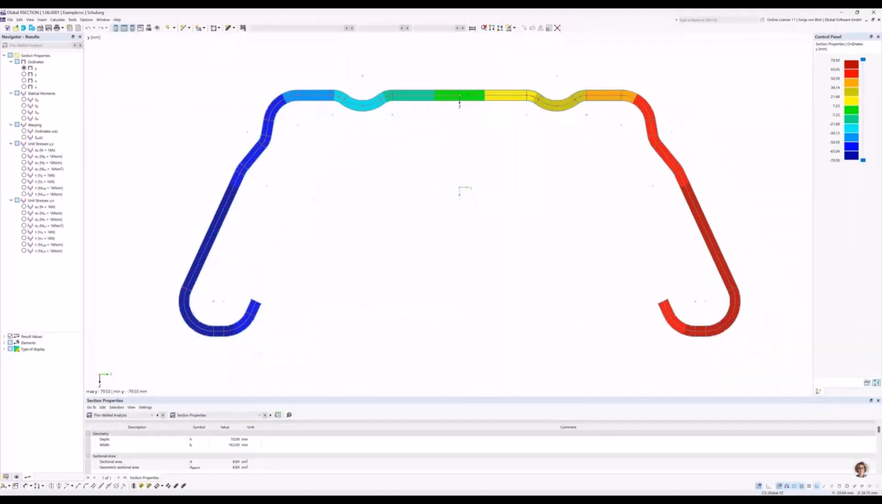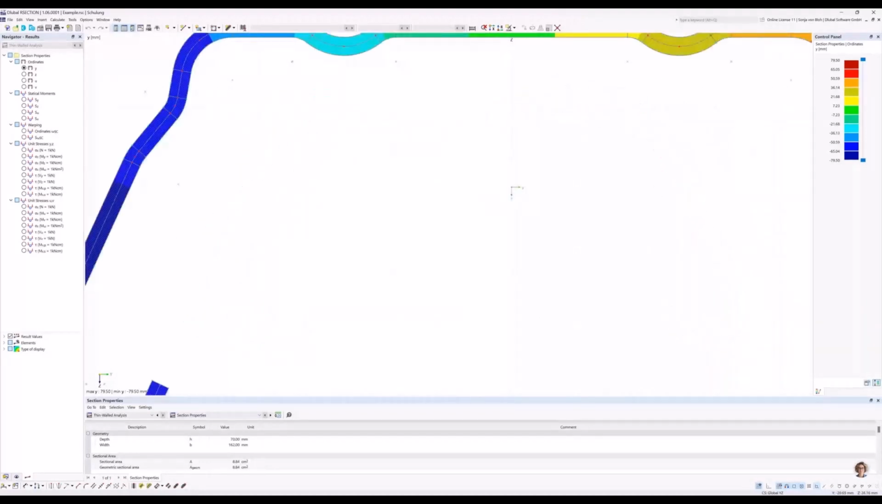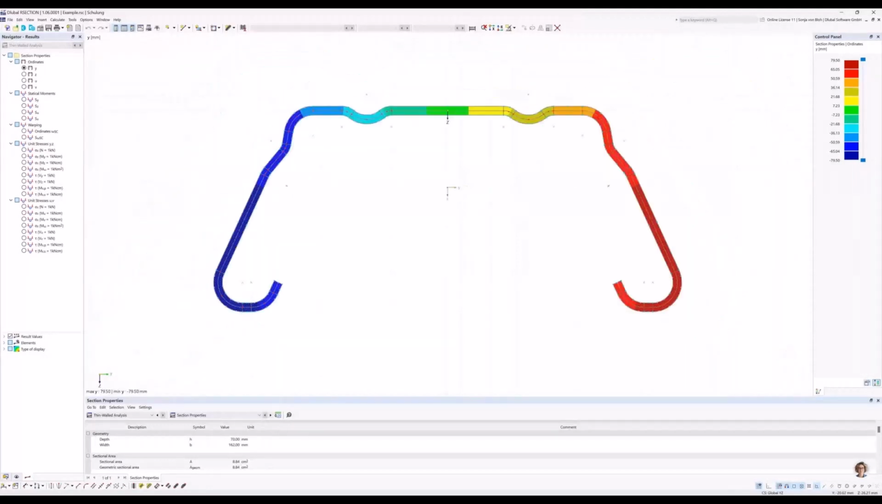You can turn the mouse wheel to zoom in or to zoom out, and right-click to open the context menu. You can also select objects with the mouse. If you open a window from left to right, everything that is completely within the selection area will be selected. If you drag a window from right to left, everything that is intersected by the selection area will be selected.